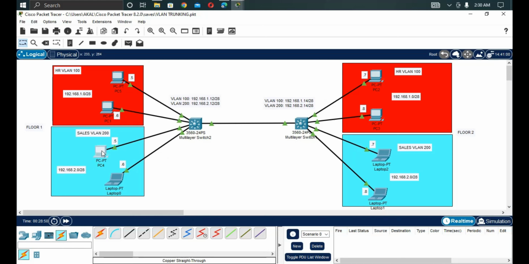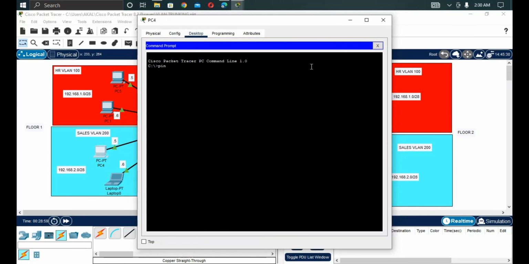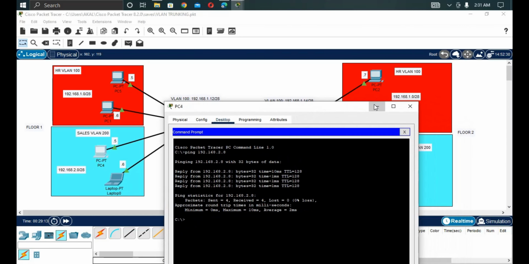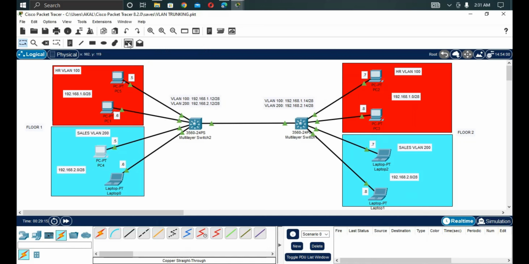So come to that PC. So ping 192.168.2.8. So it should be able to reach those other two PCs. So that is how you implement trunking.